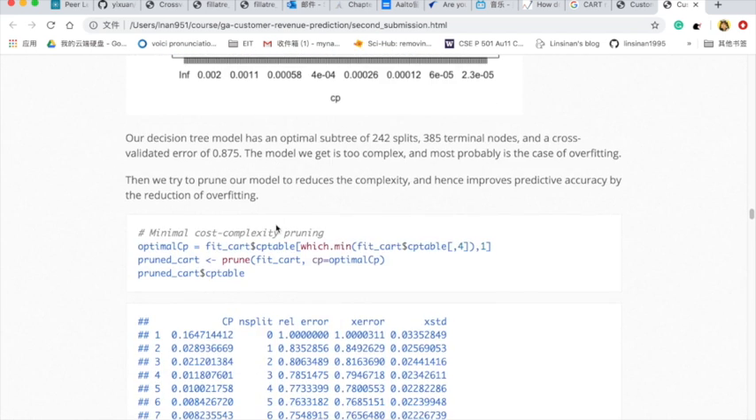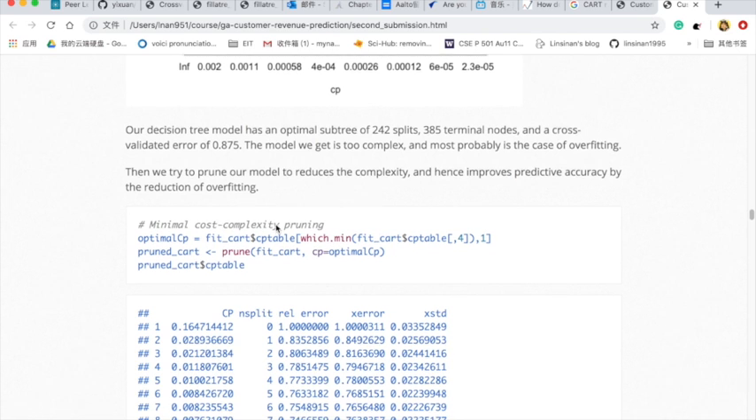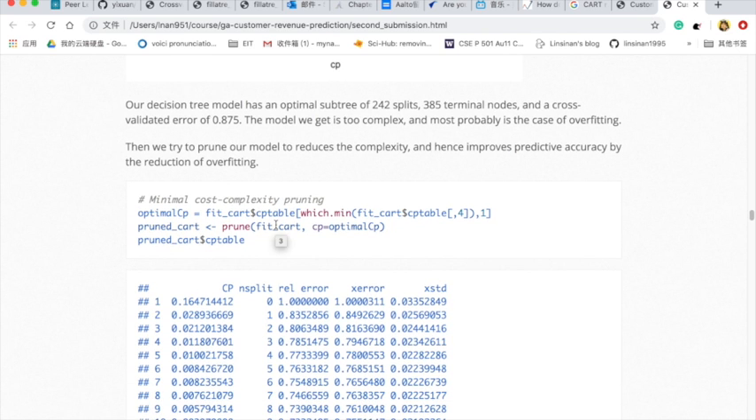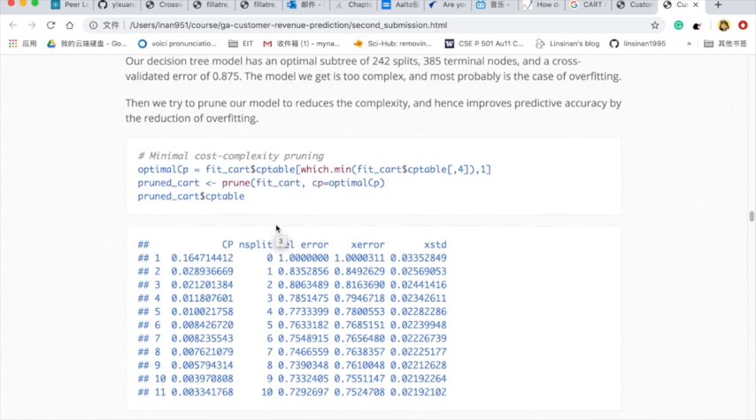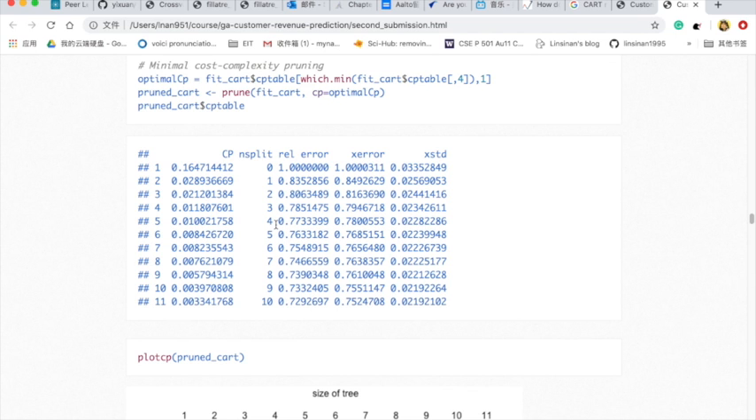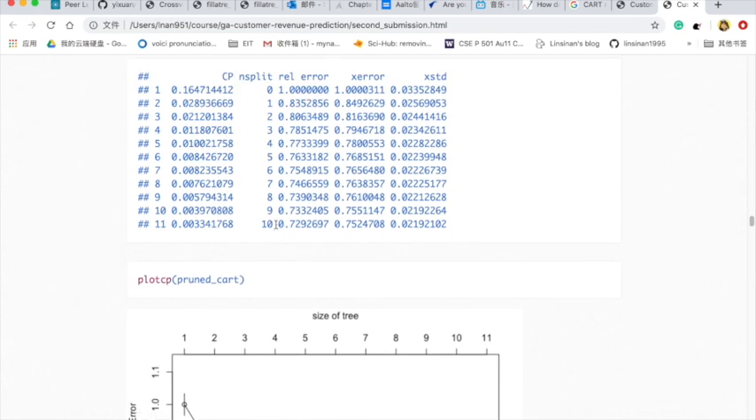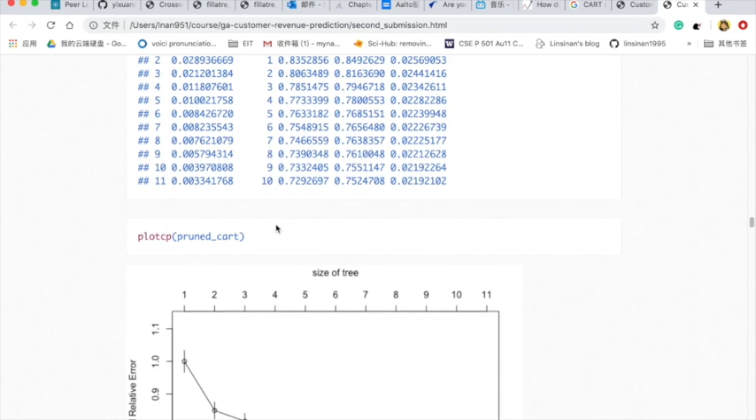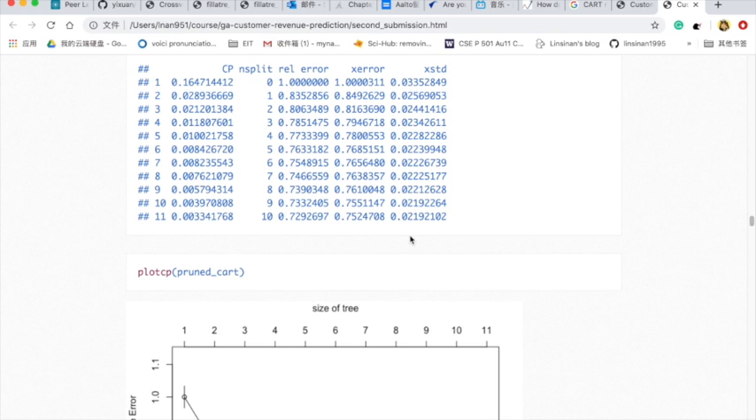So we used another strategy we learned in our course to prune our model to reduce the complexity and in turn increase the generalization ability of our model. After we did that, you can see our model becomes much simpler, and also the cross validation error dropped from 0.85 to 0.75.